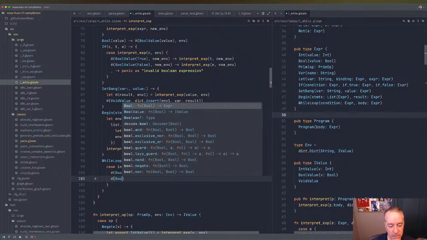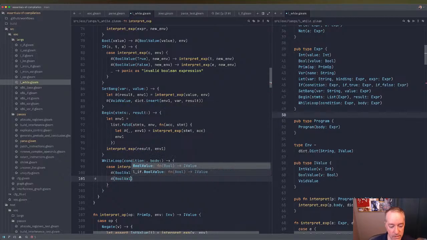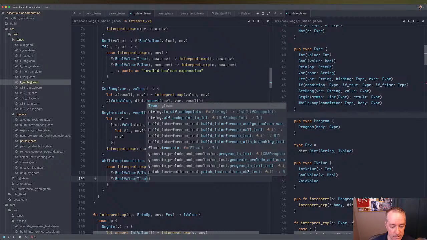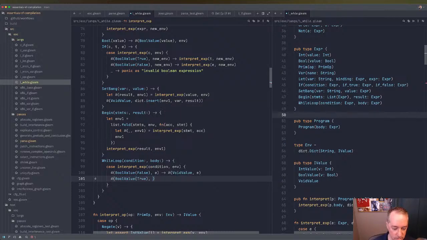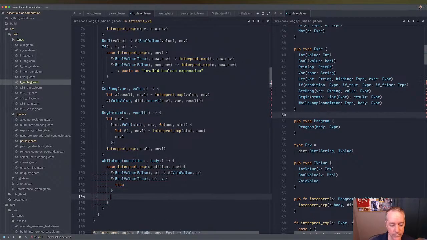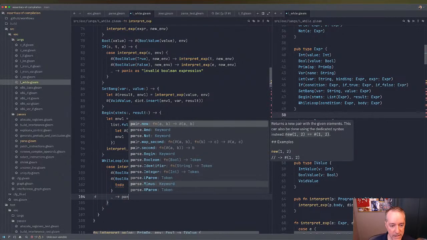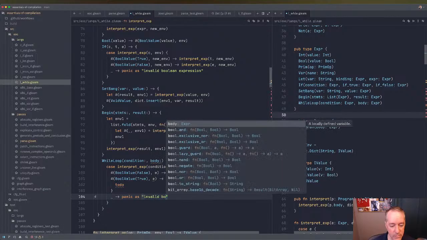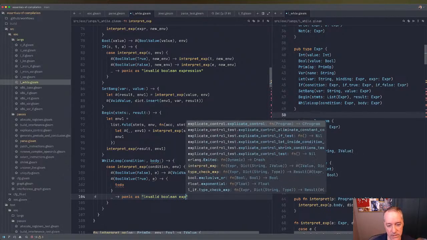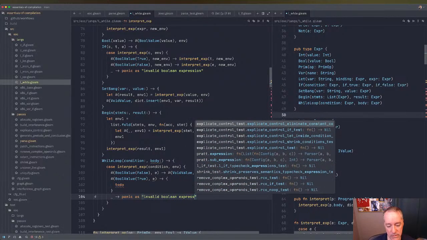Okay, if it returns a bool value of true, then we need to execute the body again. So what we will do here, for anything else, we're going to have to panic: invalid Boolean expression, right? Because the condition didn't evaluate to a Boolean.